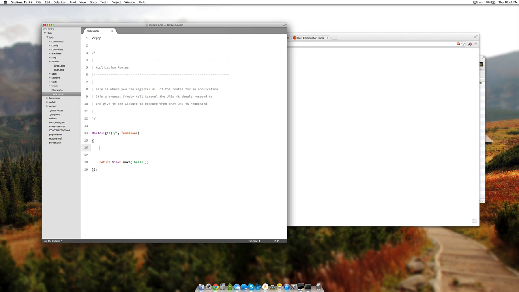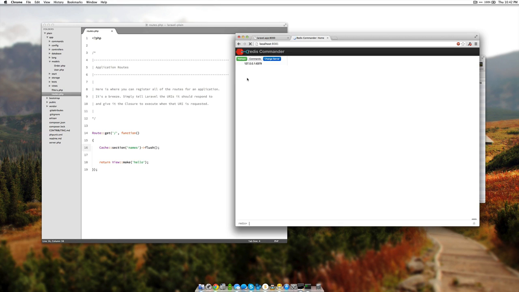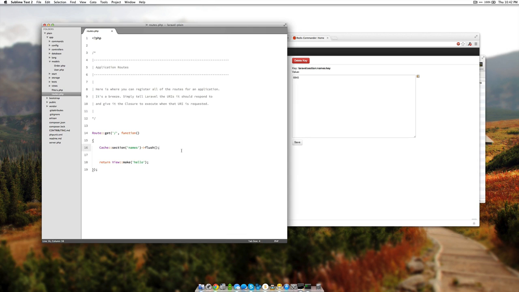But let me go ahead and flush that section. Cache section names flush. Okay, I'm going to hit that route. And if I pull up Redis Commander, you'll see that actually nothing seems to have changed under this names thing. Although if we go to section names key, it now says 6845 instead of 6844. Okay, so that's a clue on what we're going to do.